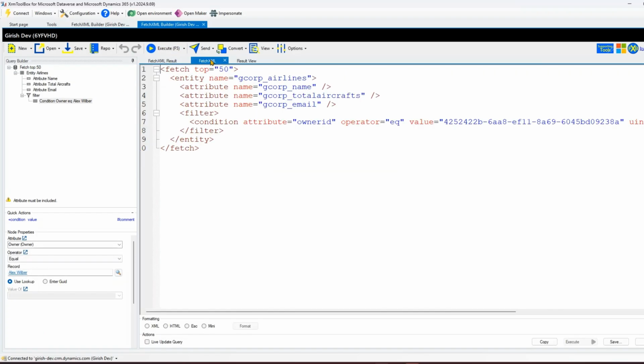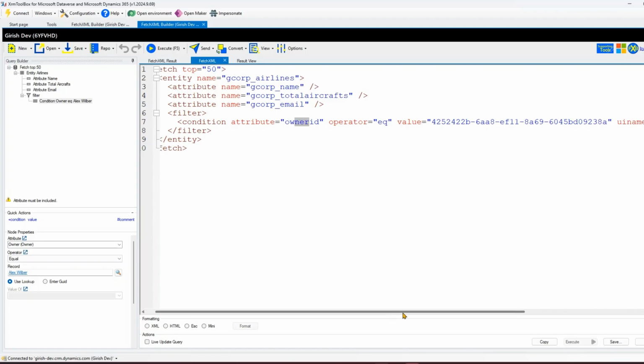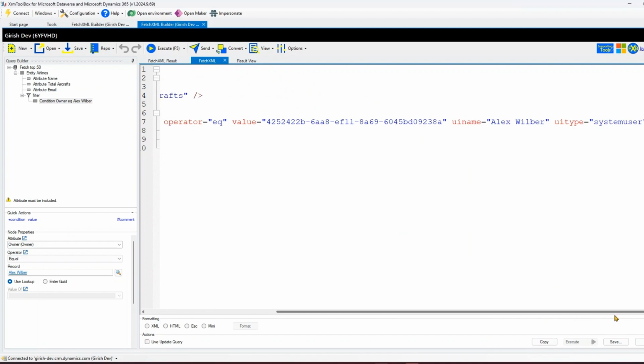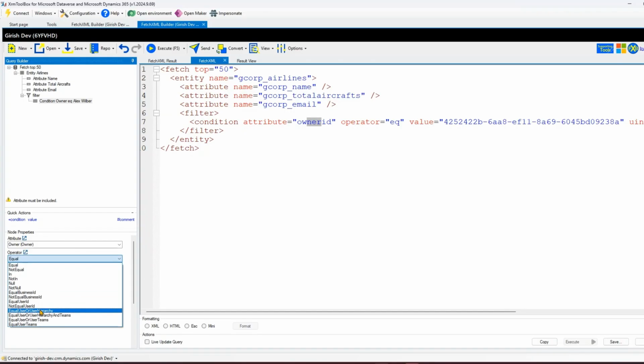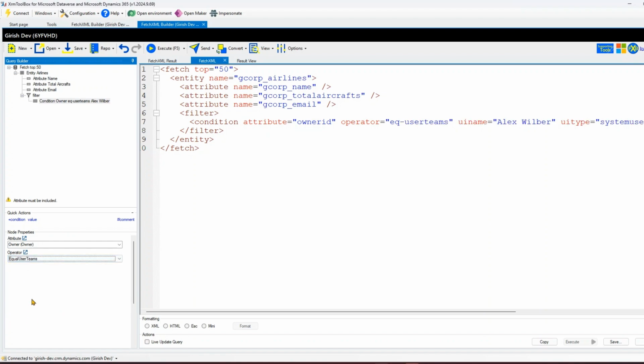Now, from an XML perspective, you will see that the filter condition attribute is owner ID and the value is this, and this is how you have specified a single condition. Similarly, you can also search if the owner is equal to, or not equal to, or in or not in, or null or not null, or equal business ID, or user hierarchy, or user teams, or equal to a user team. You can even specify if the owner belongs to that user team. You can get all those things listed over here.